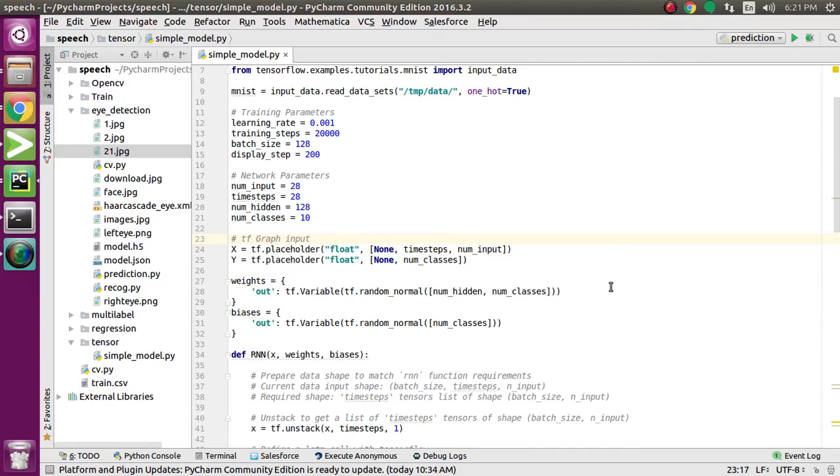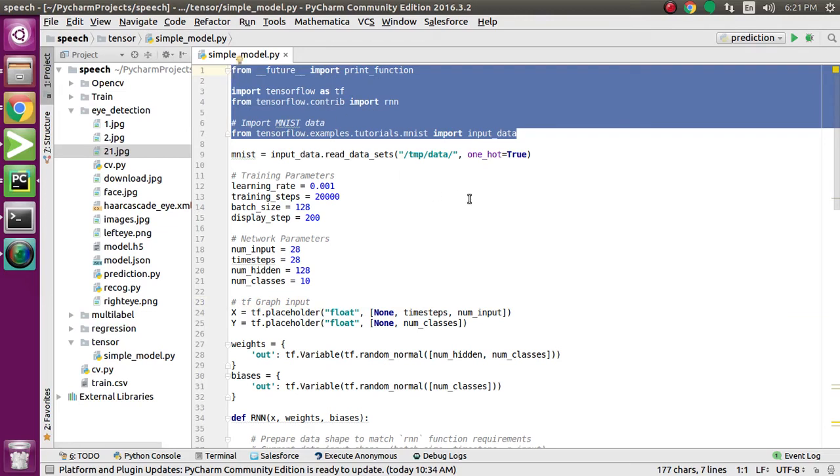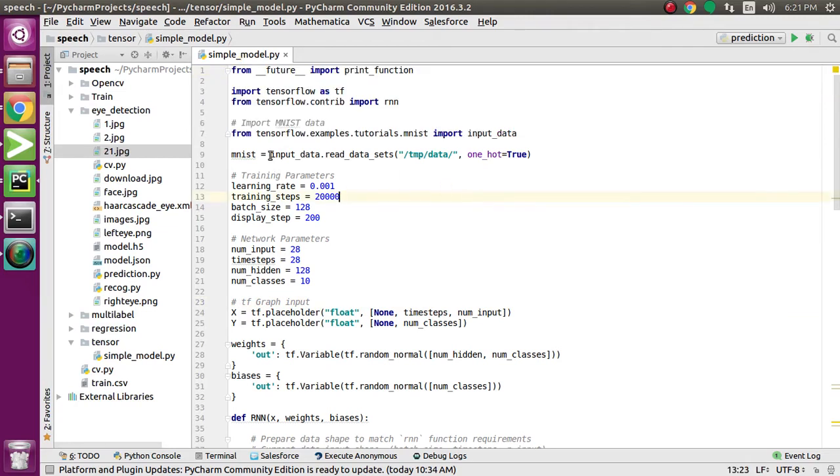Hello friend, today we are going to learn how to create an image classification model with the help of the TensorFlow library that is developed by Google. These are the libraries I am using for model training. I am using MNIST digit images for model training.